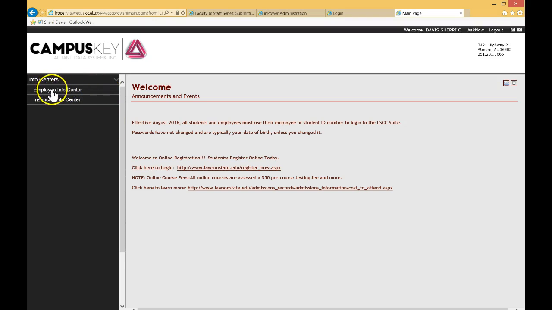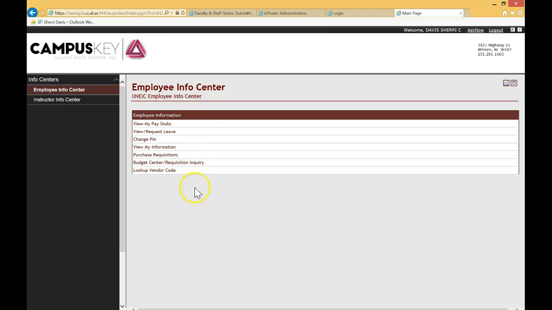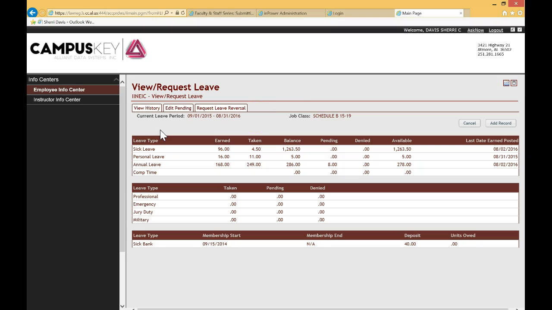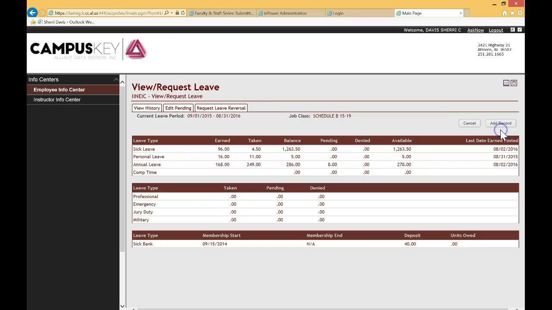So let's go ahead and click on Employee Information Center, and that'll activate the menu bar for us. So I clicked Employee Information Center, and we're going to click on View Request Leave. This is very familiar. This is going to look very similar to what we're used to. Let's look at the features that are at the top. You can view the history of your leave, which will pull up all of the leave that you've had since you've been employed here at the institution. Just hit cancel to get out of that.